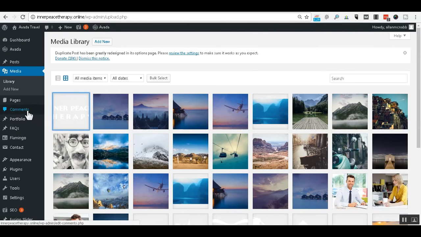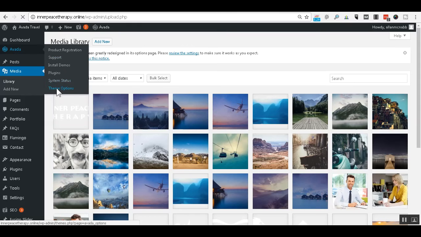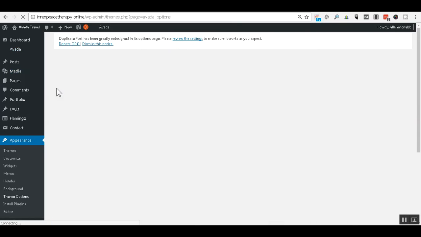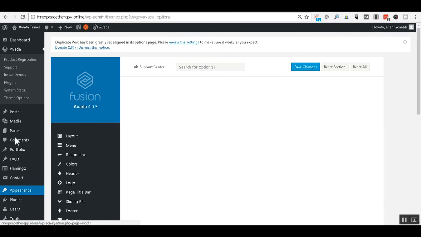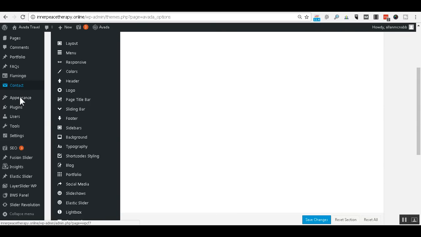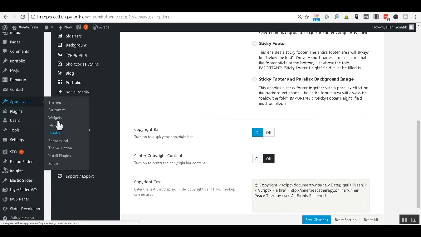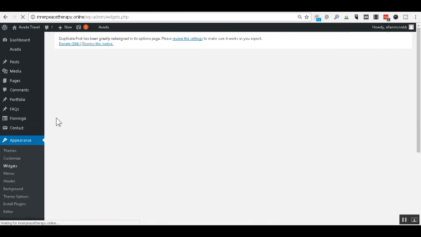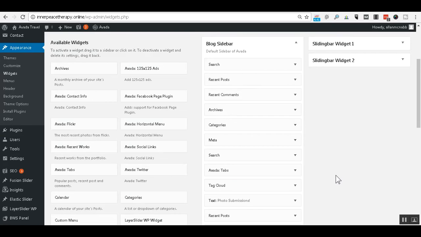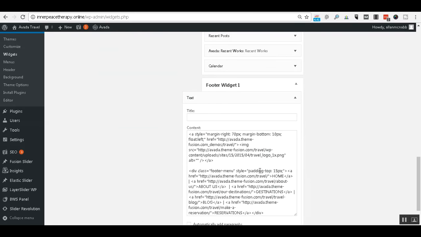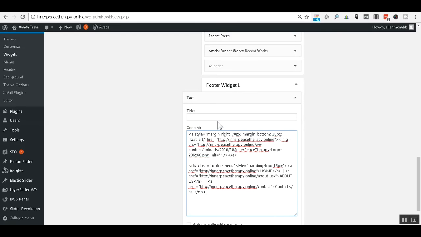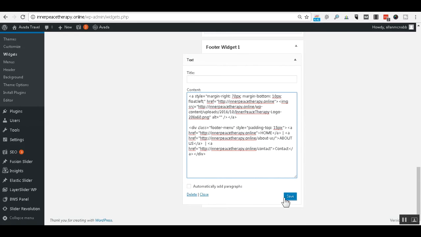Going to go back over here. We were at Avada, theme options. Oh, excuse me. No, we weren't. We were in widgets. So we go to appearance, widgets, and we went to the bottom. Open that widget, open the text widget, delete, paste, everything looks good, save.